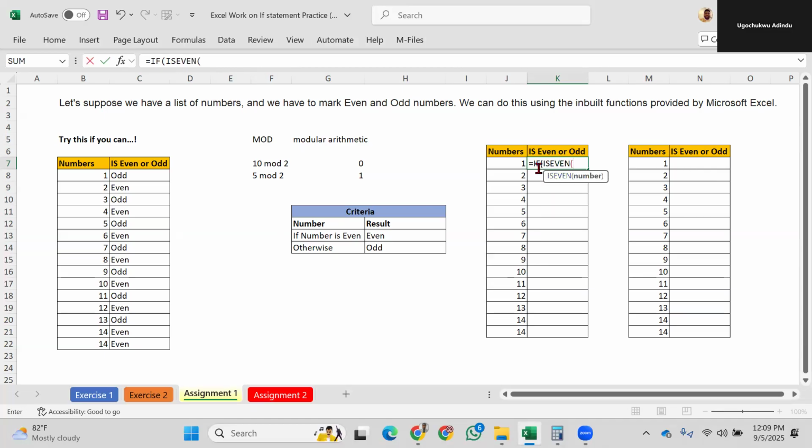I'll click on that cell, which means if anything on this cell is even, I'll open a bracket, ISEVEN this cell, and close the bracket. I'll say comma, that means then, let's say return what? Even.